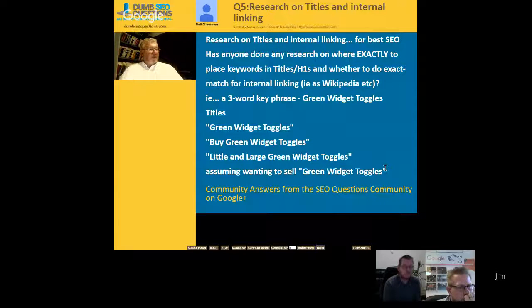The only bit I could contribute was that things like "buy pink fluffy elephants" are not needed. Googlebot will infer from other signals on your site, such as a shopping cart, whether people can buy the green widget toggles on your site. For argument's sake, having a price is a fair indication. Little and large green widget toggles may be your total stock, but most times people are searching for either little or large.